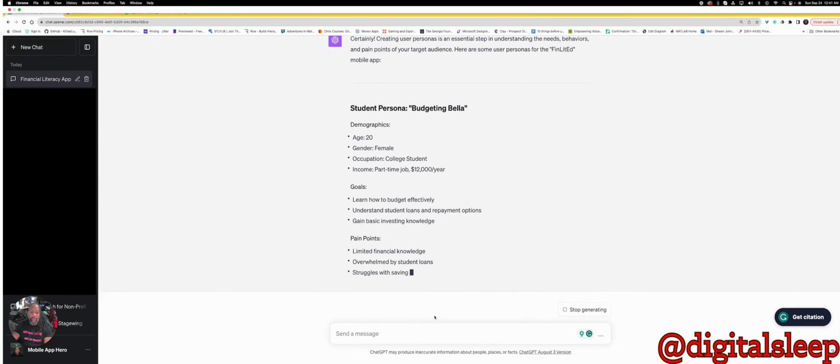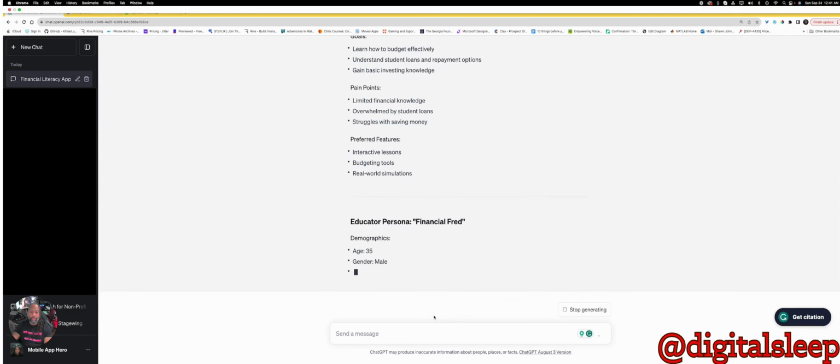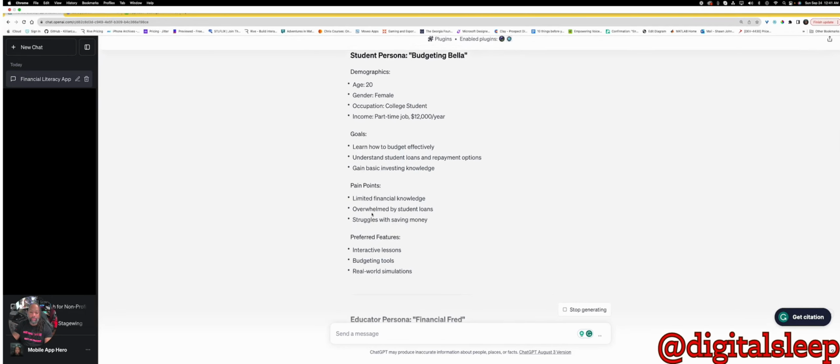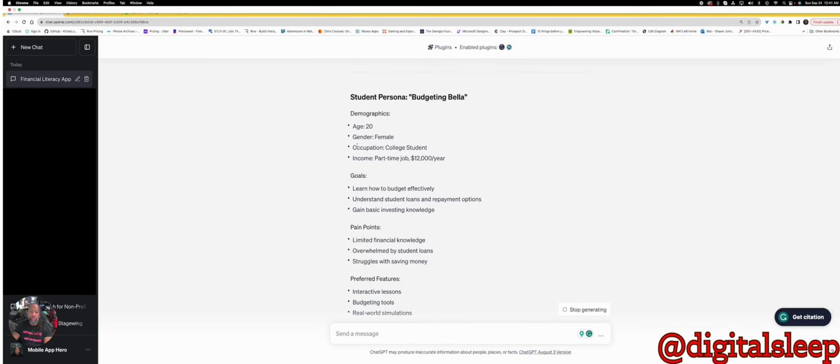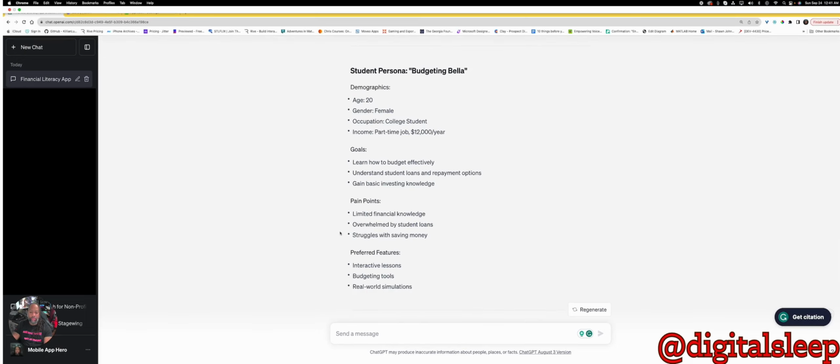Budgeting Bella. I like it. So our first user persona is a high school student or college student. She has a part-time job, making 12 grand a year, so money is pretty tight. She wants to learn how to budget effectively. She wants to understand student loans and repayment options and gain basic investment knowledge. This sounds pretty accurate for someone in college. Pain points: limited financial knowledge, overwhelmed by student loans, and struggling to save money.